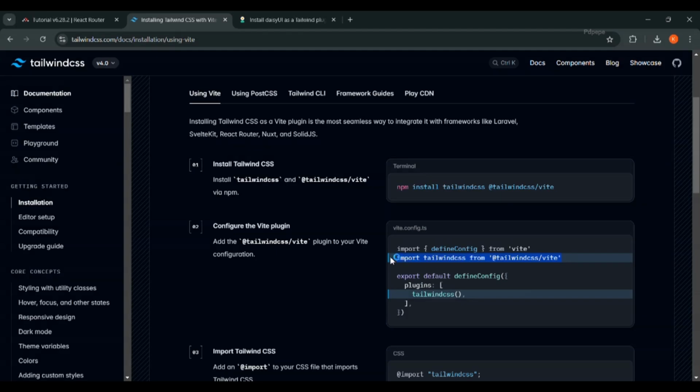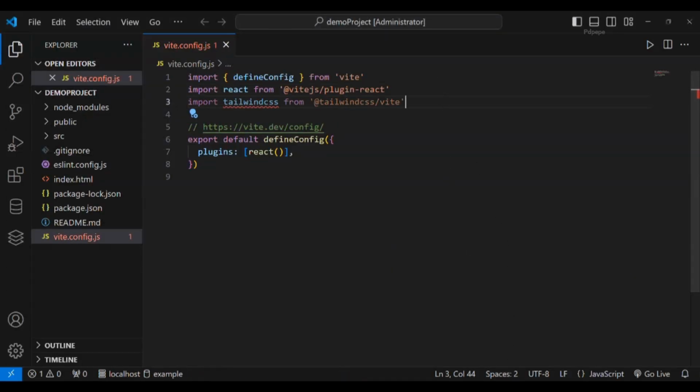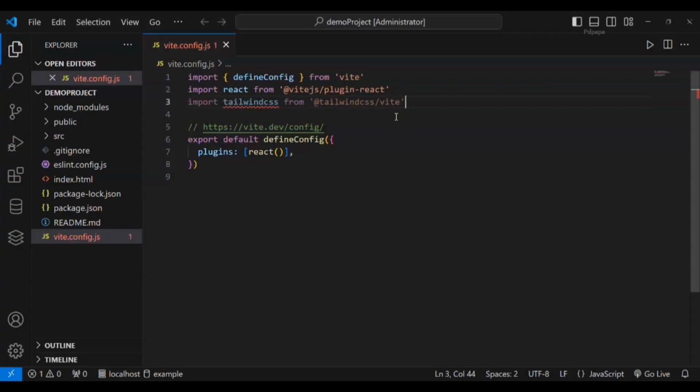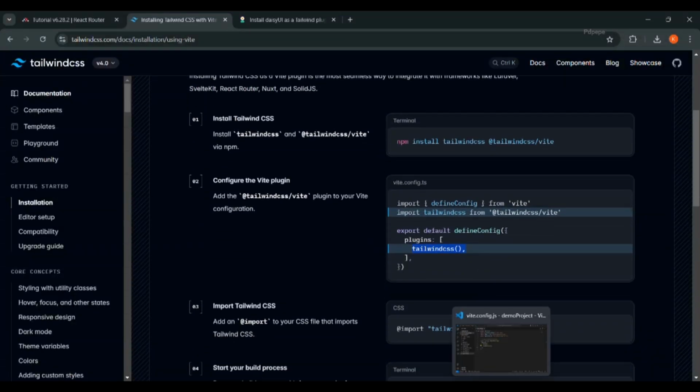We're just copying it from here, as the Tailwind CSS docs guided us. So we're copying the Tailwind CSS plugin, and after React we're going to paste it. I'm just formatting some code here. So it's complete, but we have another task with the CSS. We'll do it later with DaisyUI.